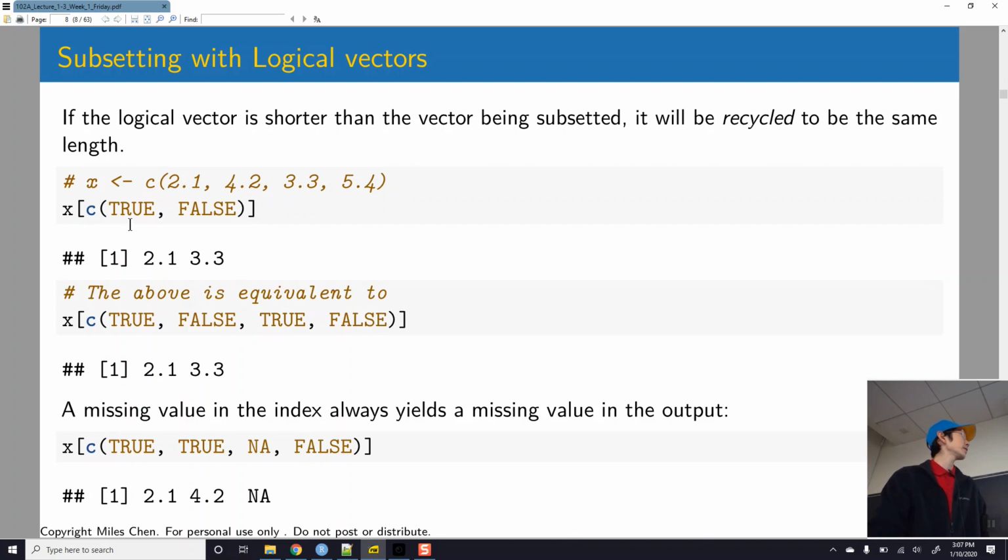Okay, you also have vector recycling. If you give it a logical vector, it will recycle it. And so if you just say true and false, it's going to recycle to true, false, and that's why we get the first and the third elements here. And then if you give it a vector with a missing value, an NA, it will always return NA. Okay, as far as subsetting an atomic vector with single square brackets, we get this.